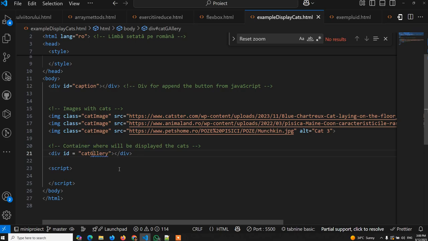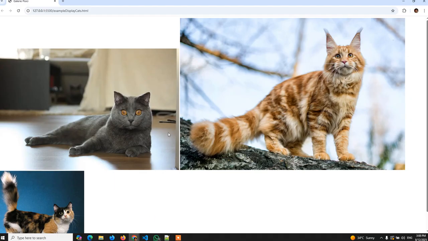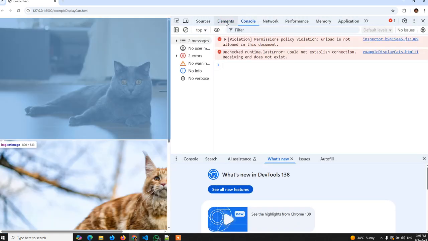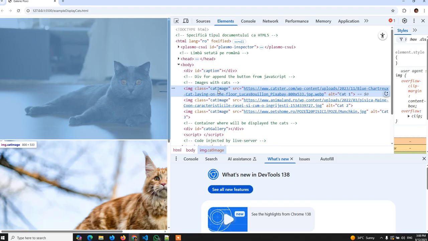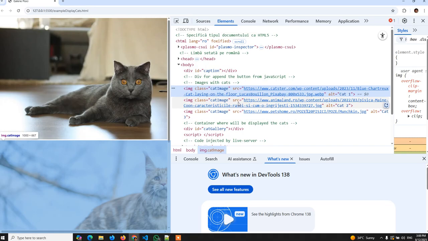where I display the cat. My mini app is showing this way till now. You see here, example display cat. I have three images with three cats. If I inspect one of them with the console elements, do you see my first image, second image and third image?